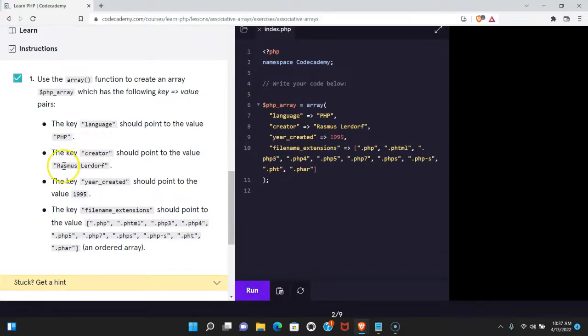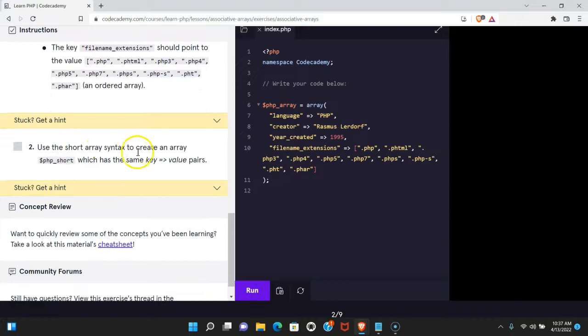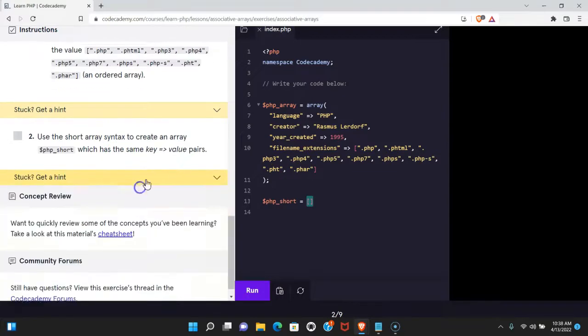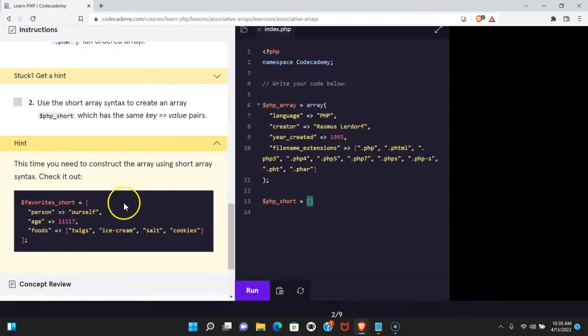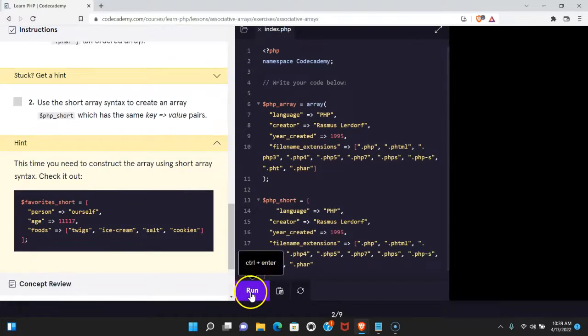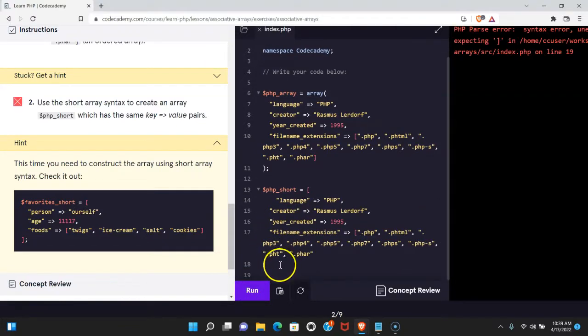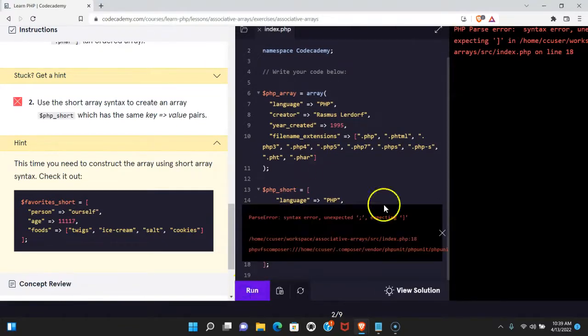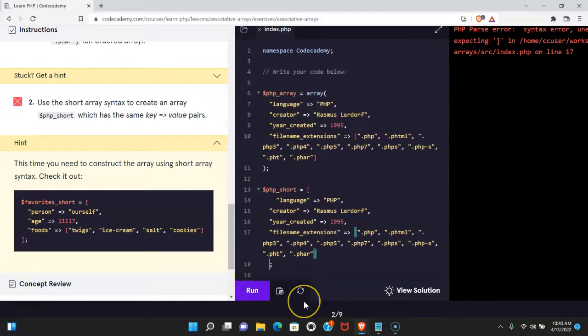We do pass. 2 says use a short array syntax to create an array, PHP short, which has the same key value pairs. Let's do that now. Let's look at a hint just to make sure. So we are able to just copy and paste. Let's run that. Forgot our semicolon. Run it. It looks like we're missing a closing square bracket. Here we go. Run it.